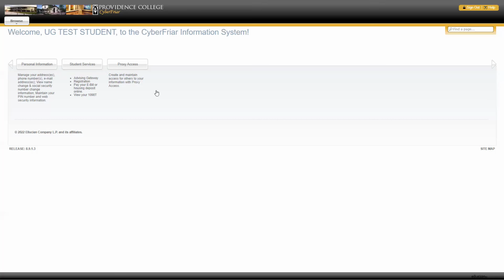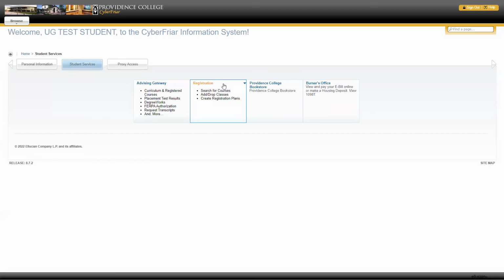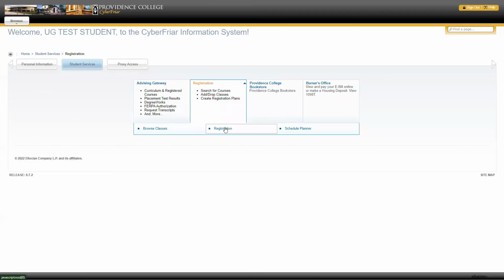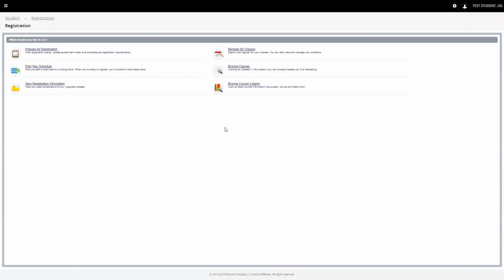Register for your classes, log into CyberFriar. Select Student Services, click Registration, and click Registration again. The best way to register for courses is to have pre-prepared plans already built in CyberFriar.